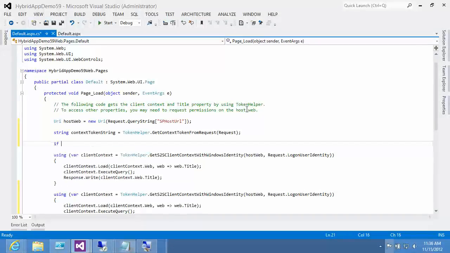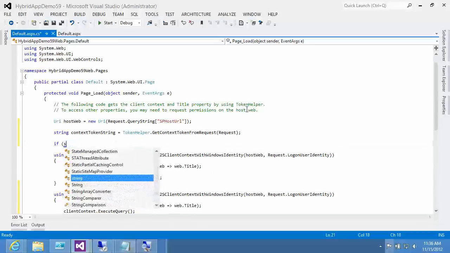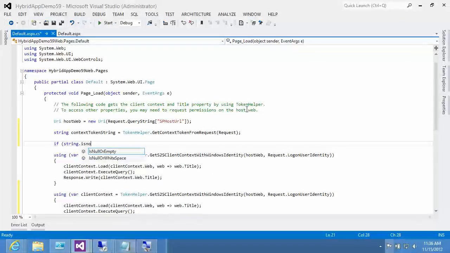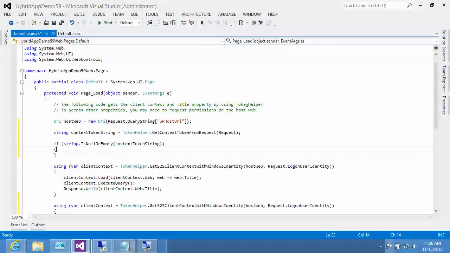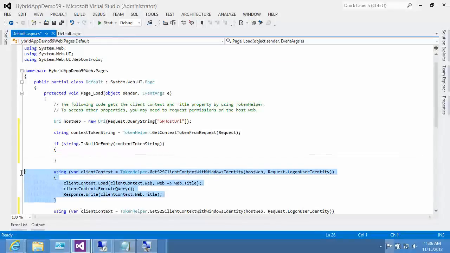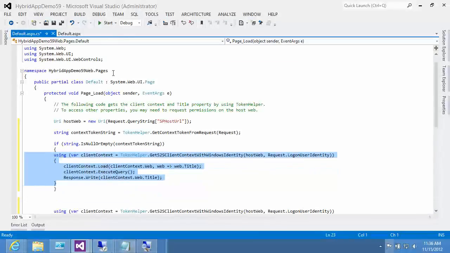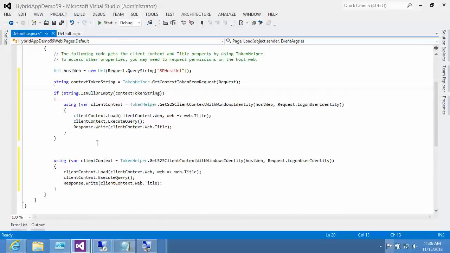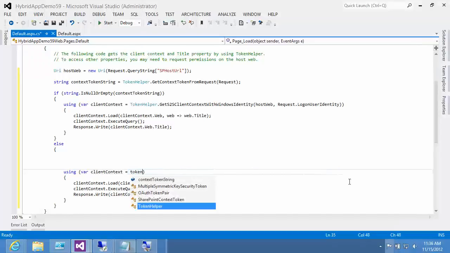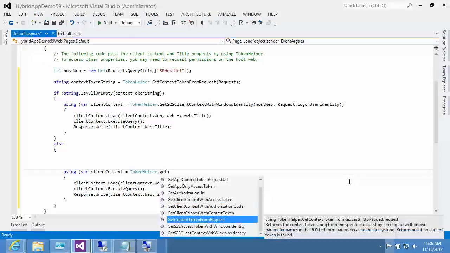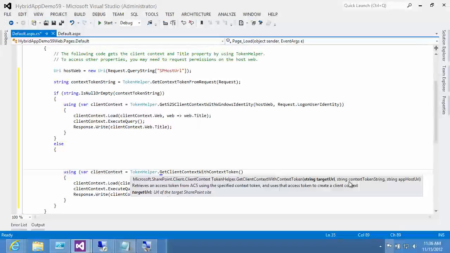And what I want to do is if the context token string is null or empty, so if there is no context token string, then I'm going to assume I'm in this S2S case. And I can do a little bit more advanced heuristic, but that's really 97% of the logic, is to say if I don't have a context token string, I can try and use S2S to communicate with them. And if I do have a context token string, I'm going to use a different method inside token helper to create the client context. So I'll say token helper dot get client context with context token, cleverly named.